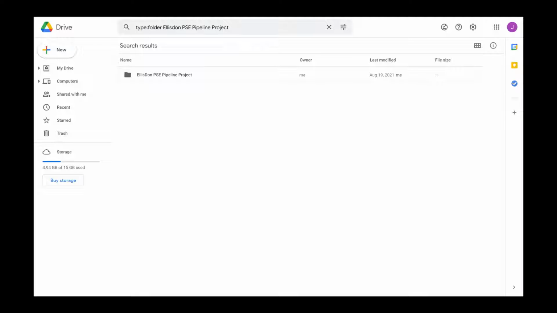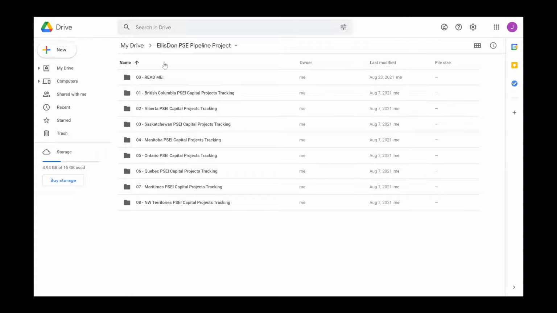I'm going to show you how to navigate this pipeline project folder that will be shared with you. It might seem confusing without this explanation, so I thought it might be best to provide some demonstration. When you open the link to the folder, you will either land here or within this folder. When you go inside, like I said, I've separated all of the capital project work by province. The first folder is the README folder, which will actually have the document that has the video link that brings you to this video.